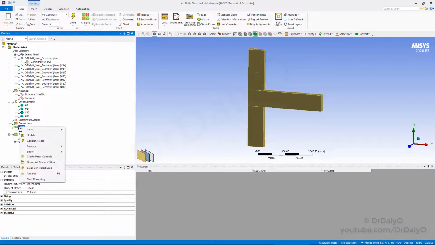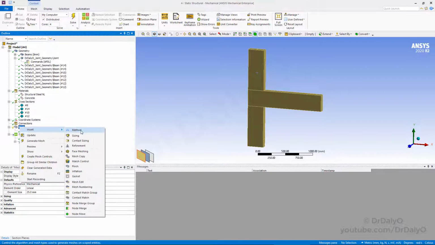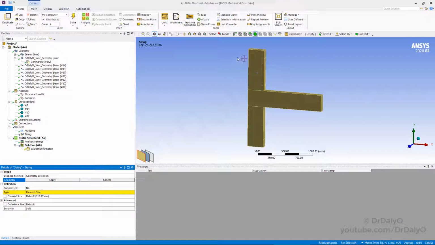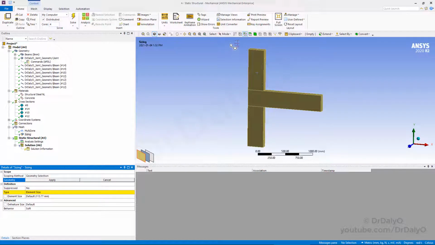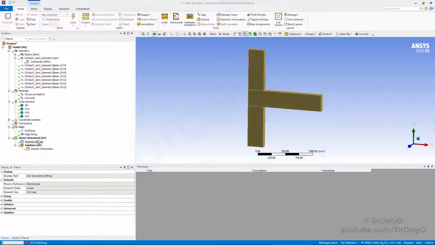Next, we'll right click on mesh, click on insert, and then click on sizing. Now using the edge filter tool, by clicking on here, and we'll change the select mode to box select, we will select all the edges in the model by dragging a square over the model, and then click on apply. You should see 199 edges. Next, let's change the element size to 25 millimeters. Now we're ready to right click on mesh and click on generate mesh.